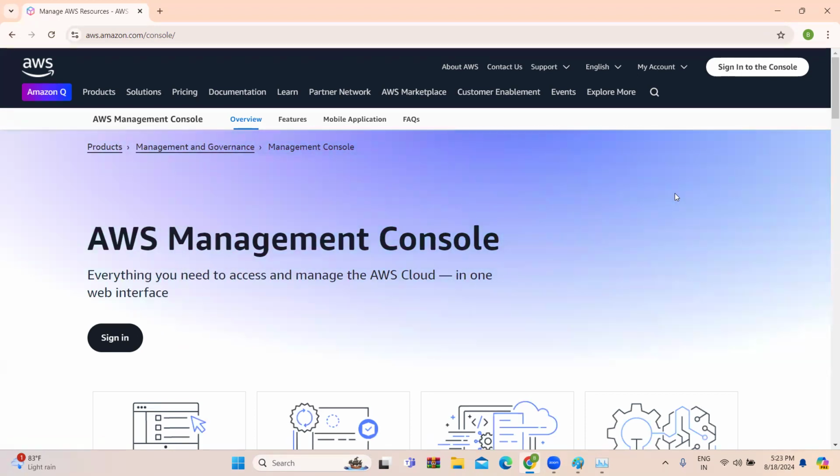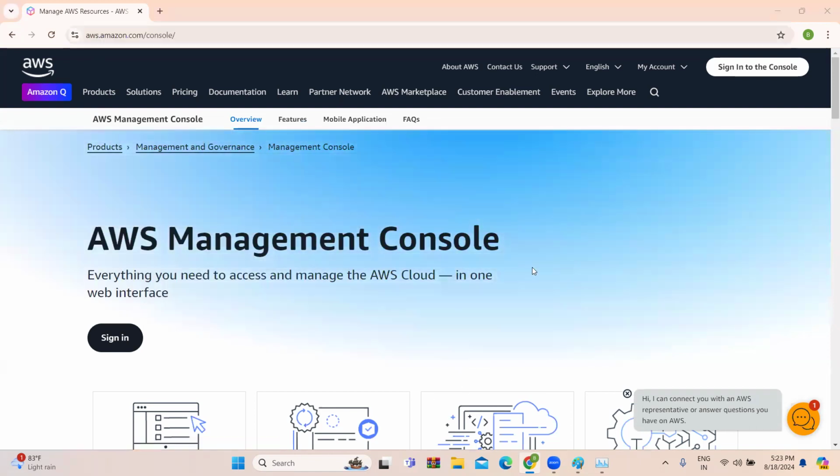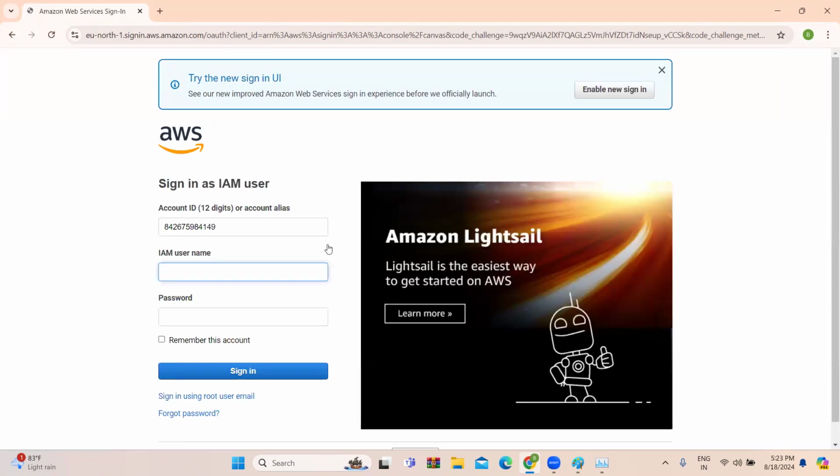Okay, so now when I went to this AWS management console, this is what is going to come. This is how my AWS management console is going to look. I've just written AWS management console on the browser. I am supposed to click on sign in to the console, and this kind of UI will come up. You need to provide the details here.